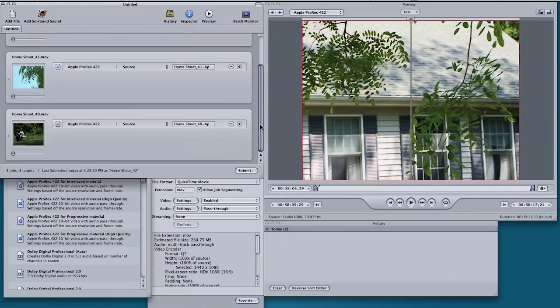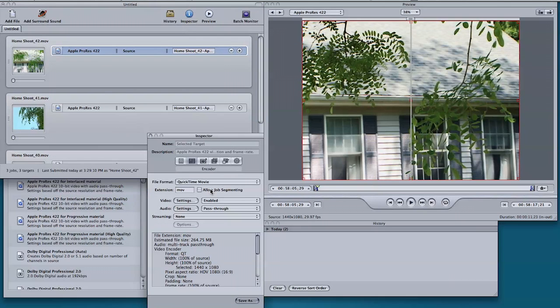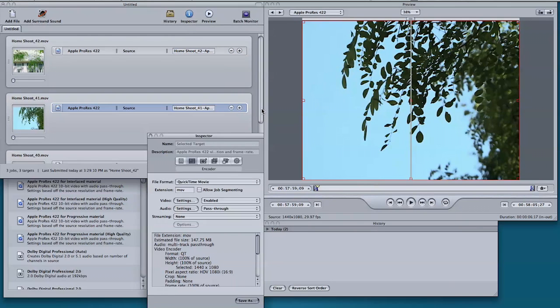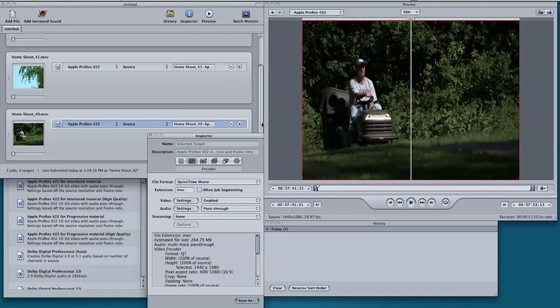You see I have three movies loaded up in Compressor, drag the Apple ProRes setting to them, and now I'm just going to uncheck Allow Job Segmenting in the Encoder tab. I'm going to uncheck this in each of my settings, or you could create one and copy and paste.